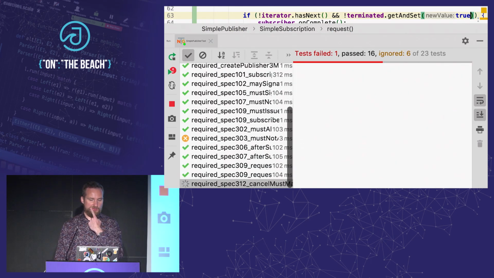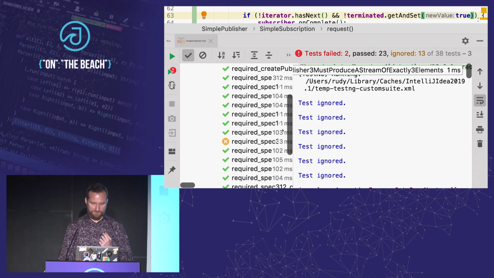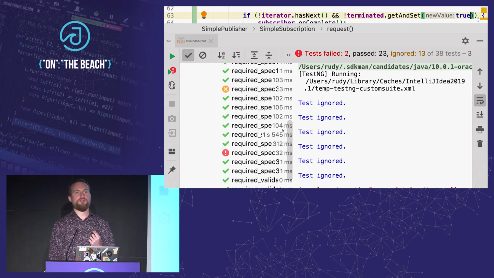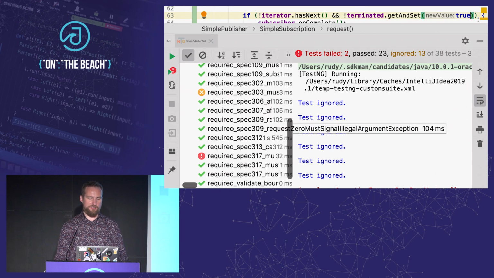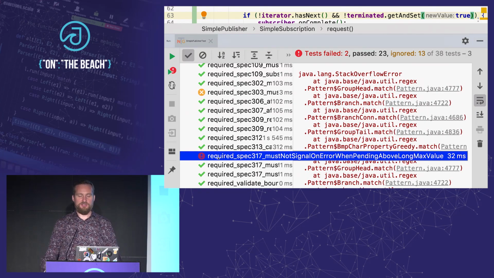So let's see if it helped. Yeah, so now it looks much better, because there are actually only two tests that were failing from a couple of them. So now if we look at the messages, well, the first one is about something called unbounded recursion, which is basically that we are doing something infinitely, and we shouldn't be. And the other one is, well, we have a Stack Overflow here, so we've run out of something. And this is about requesting a very large number of elements. So very large meaning like Long.MAX_VALUE.